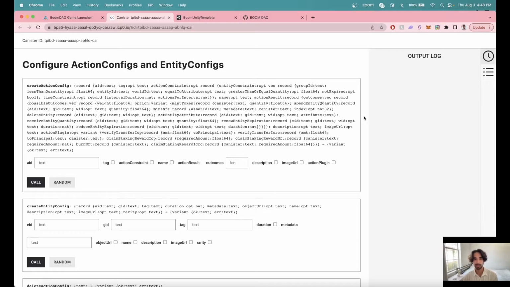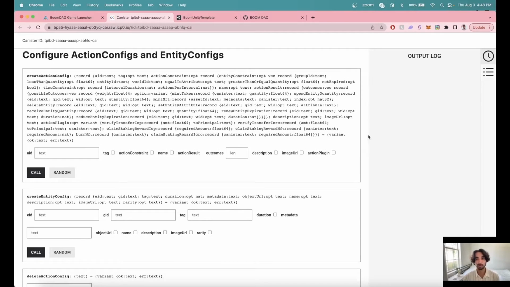And so it checks to make sure the player has 100 gold, deducts 100 gold from the player's data, and then gives them one sword in the player data, right? So basically all of these validations and changes to the database are essentially all done through actions. And actions are entirely configurable from this Candid UI.